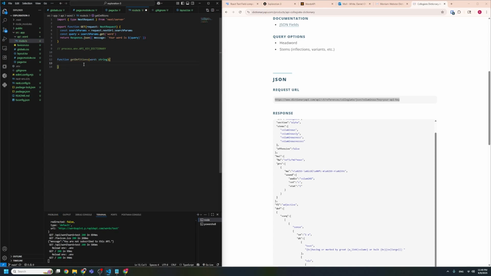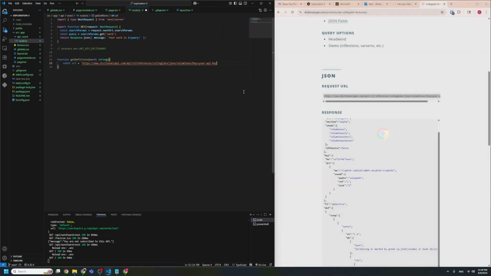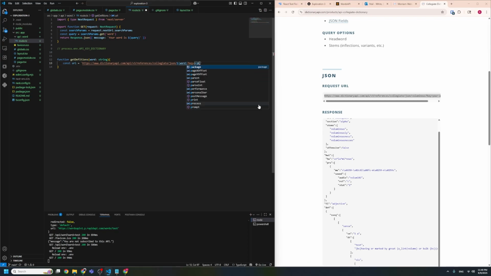And now we're going to say const URL equals, and then I'll use those backticks. The reason I'm using those backticks is because I want to replace some of this stuff. I want to replace this voluminous with our actual word, and I want to replace this key with our actual API key: process.env.API key dictionary, just like that.